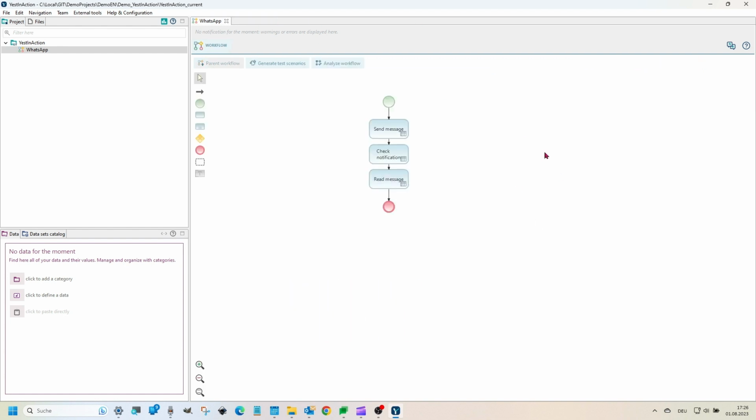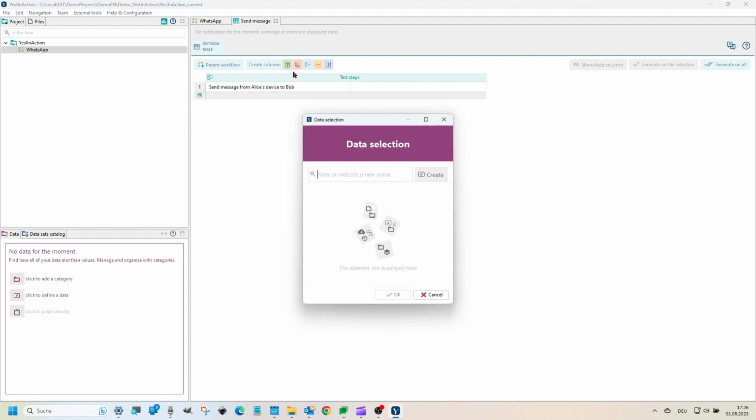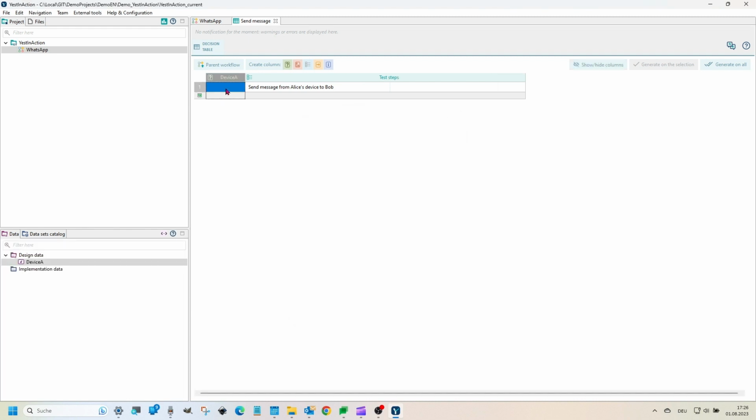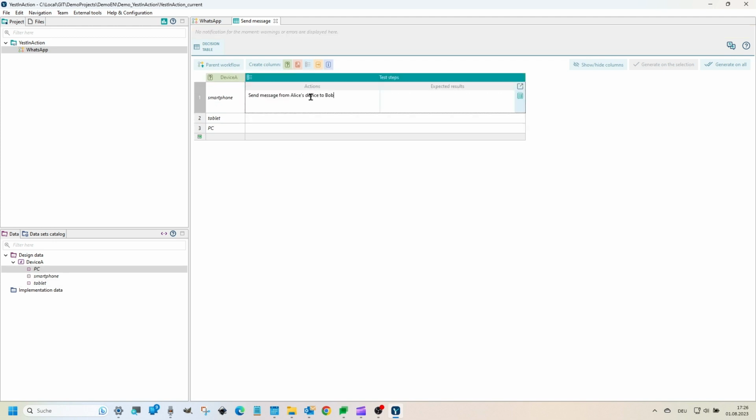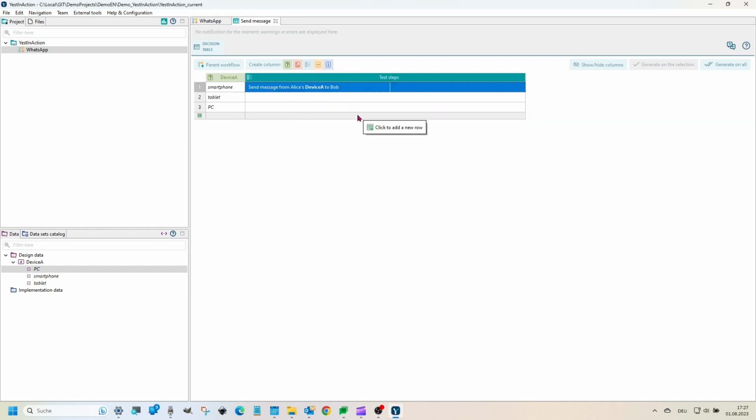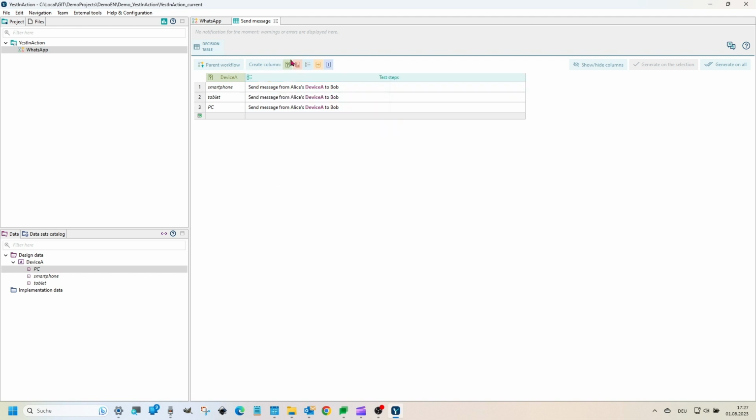Now we should have a look at the devices. After all, WhatsApp runs not only on a smartphone, but also on tablets and even PCs. Maybe it's a good idea to test that messages sent from a smartphone are received correctly on a PC. For that, we create a new data called device A for Alice, and we give it different values. We add this in the table as a condition, and thus we parameterize our test steps.